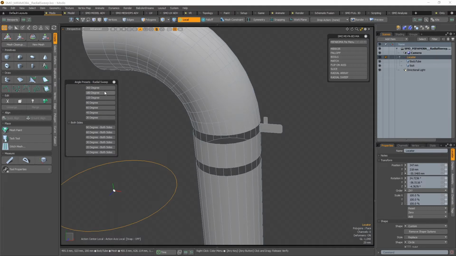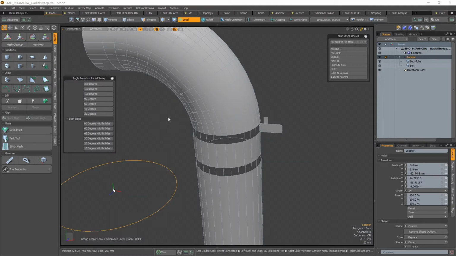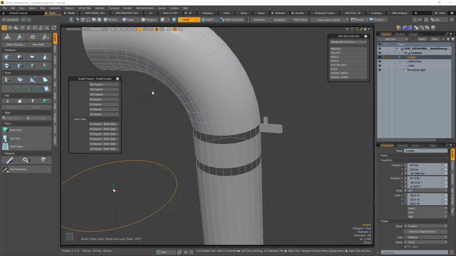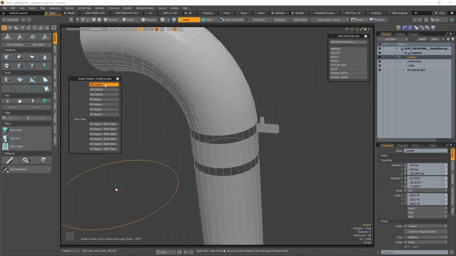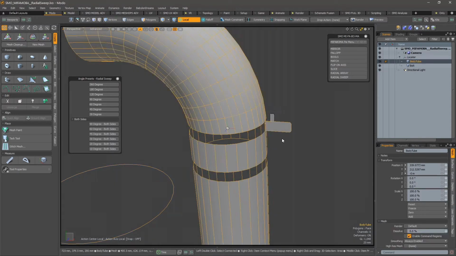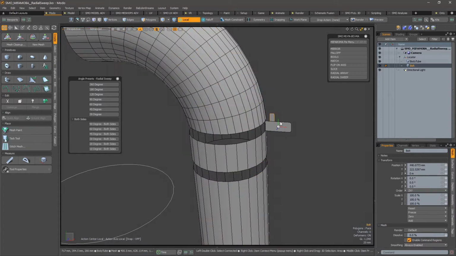You have different modes with the radial sweep. You will press Ctrl-Alt-M and you have access to some angle presets at the top of the pie menu. Then you have the local mode, the world mode, and the parent relative mode. With this presentation I will use the 360 degrees preset, so you just have to click here and we will work with this element here.